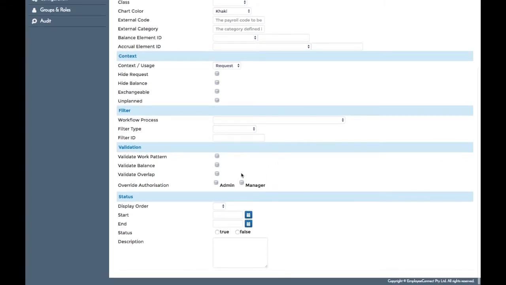In the validation section, this defines how people can apply for leave and what is applicable and what is not. If you tick validate work pattern, this will look through someone's work group to make sure that they only have hours deducted on the days that they work. For example, if an employee with a work group that is Monday to Friday 9 till 5 applies for 2 weeks off in a row, it's not going to deduct Saturday and Sunday from this leave type when they apply because they're days that they do not work.